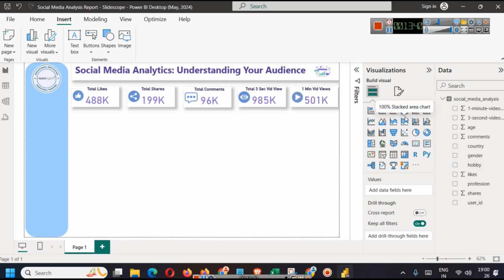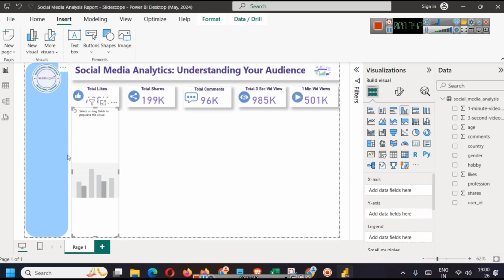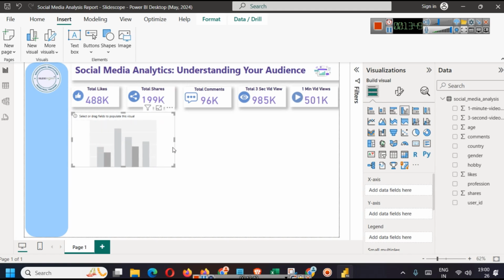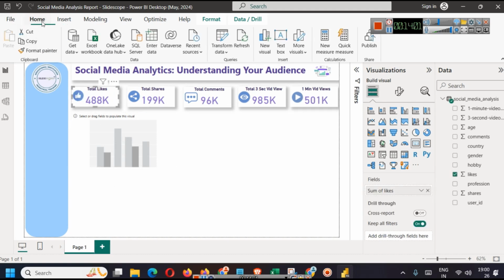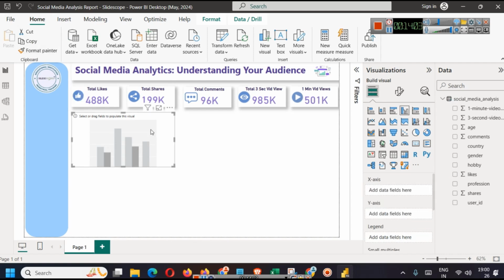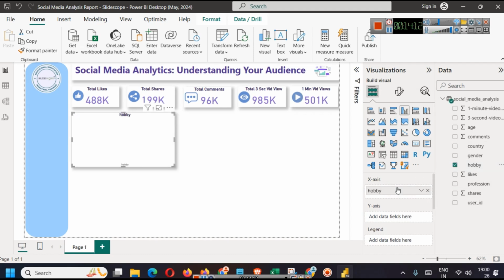So drag a clustered column chart from here. In your clustered column chart, make its width twice the width of your two cards here. Once we have done that, we will simply click on any one of these cards, go to the Home tab, Format Painter, and apply the formatting so that it copies the same styling. In the x-axis of the clustered column chart, we will drag user hobby.